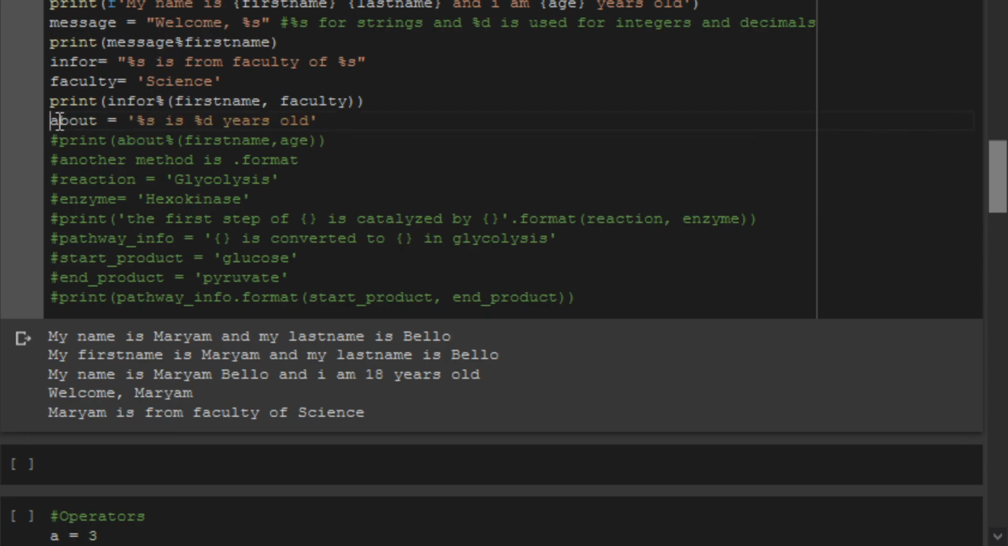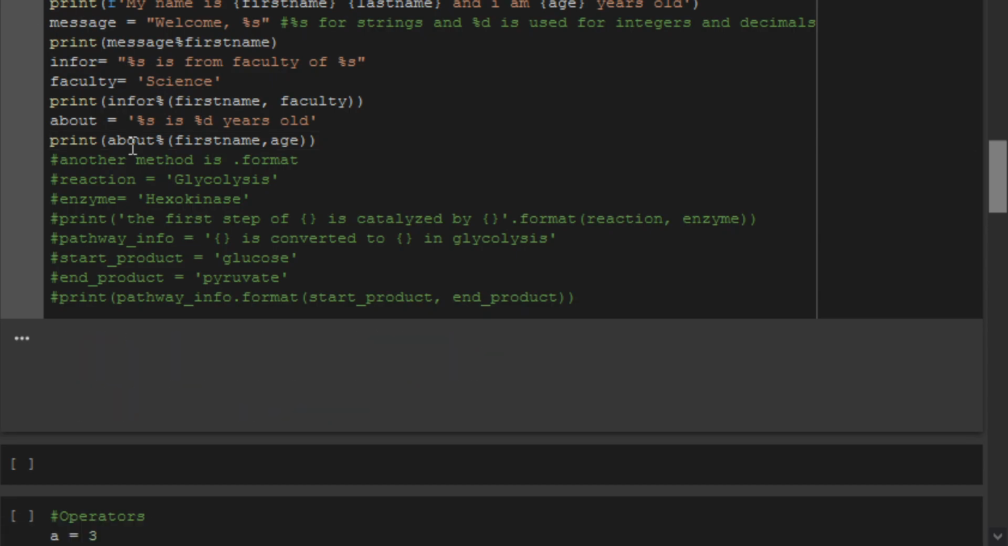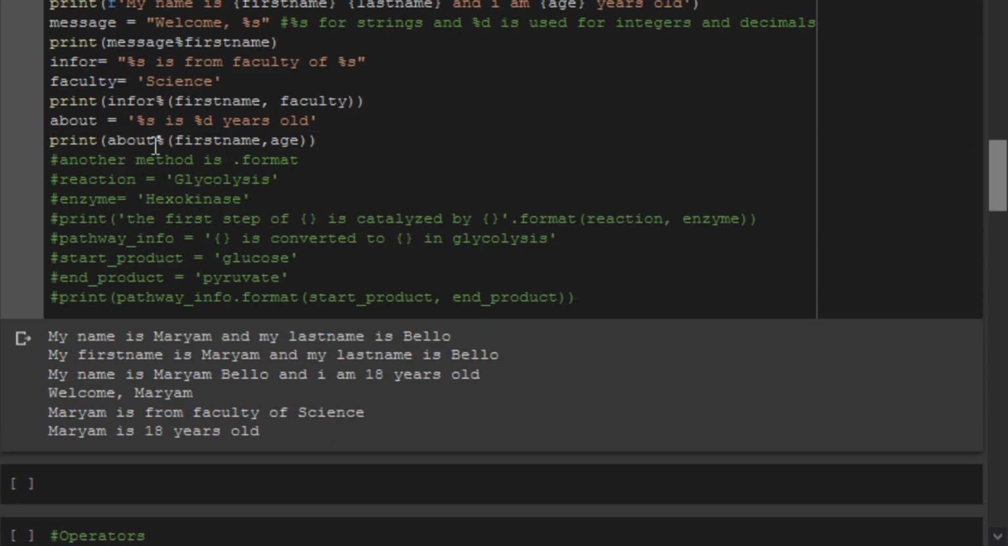So the same thing for integers, but it has to be %d. This is a variable named about, and it has two placeholders, one for a string and one for an integer. So %s is %d years old. This placeholder would hold a string, and this placeholder would hold an integer. If we print this now, you would get, first, Mariam is 18 years old. So here %s is holding the variable first name, and %d is holding the variable named age.